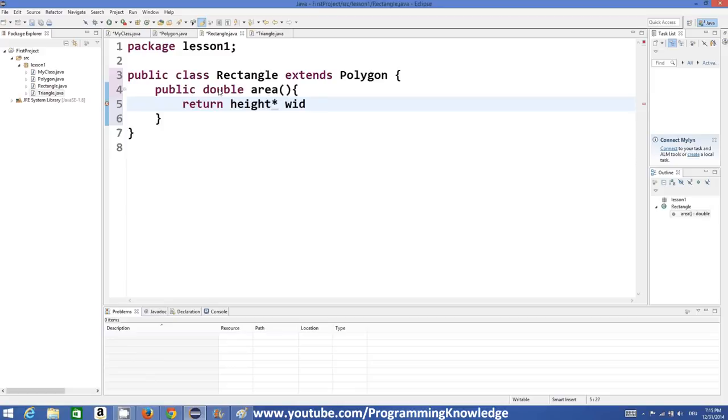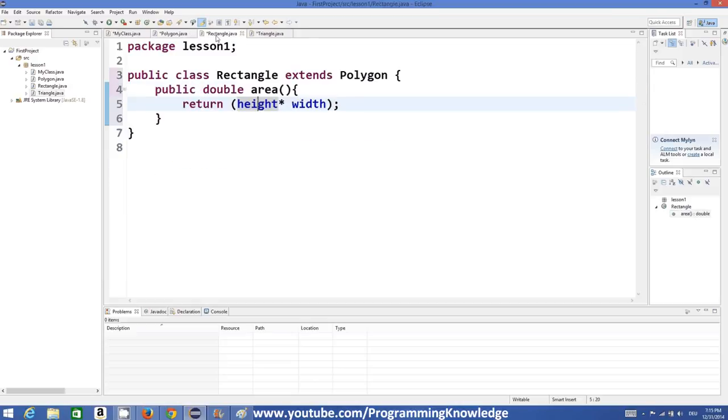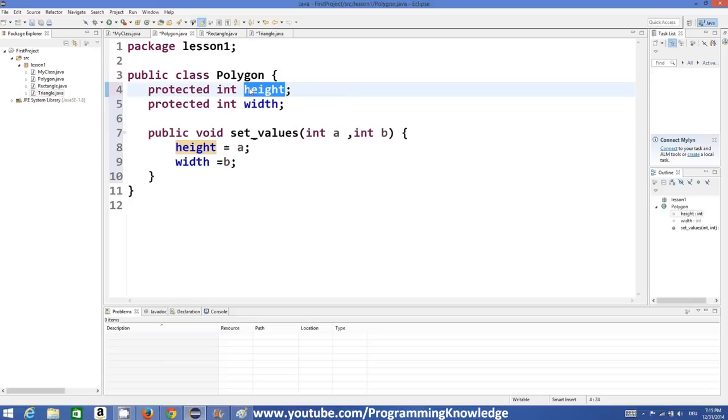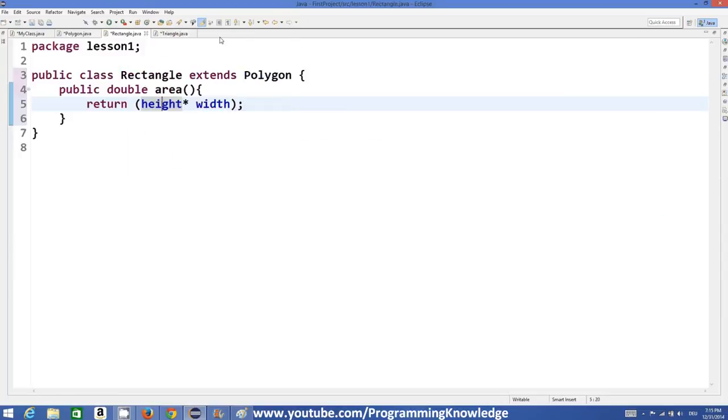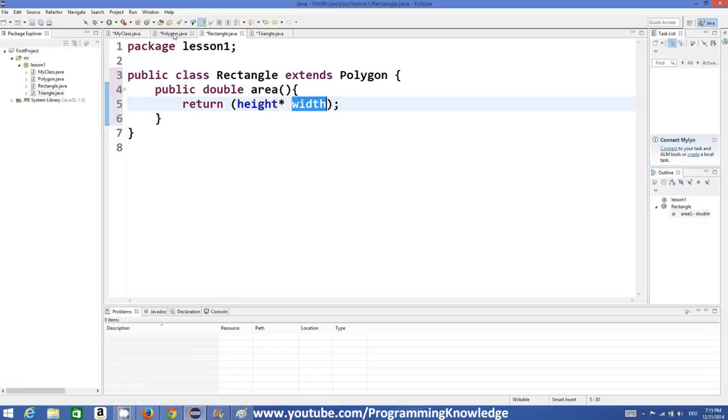width. And which height and which width are we talking about here, because we haven't declared width and height inside this rectangle class, right? But whenever you hover over and click on this height, you will go to the height in the polygon class. So this height in the polygon class is accessible in this rectangle class also, and width also from the polygon class is accessible in the rectangle class.